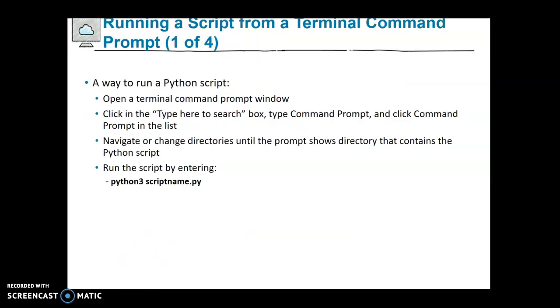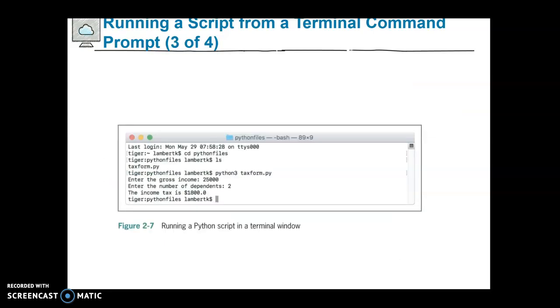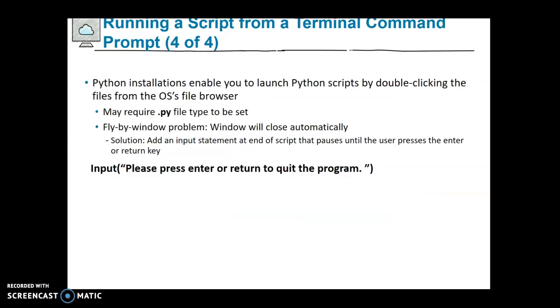Running the script from the terminal command prompt. A way to run a Python script: open the terminal command prompt window. Click in the type here search box, type command prompt, click command prompt in the list. Okay. Run us through this here. Running script from terminal command. If you guys want to try this, you can go ahead and try that. The Python installation enables you to launch a Python script by double-clicking the files from the OS file browser. May require the file type to be set.